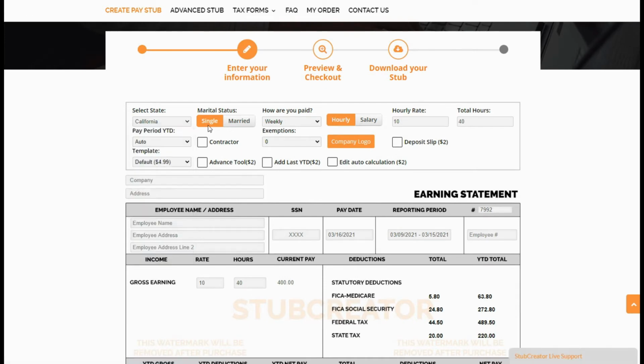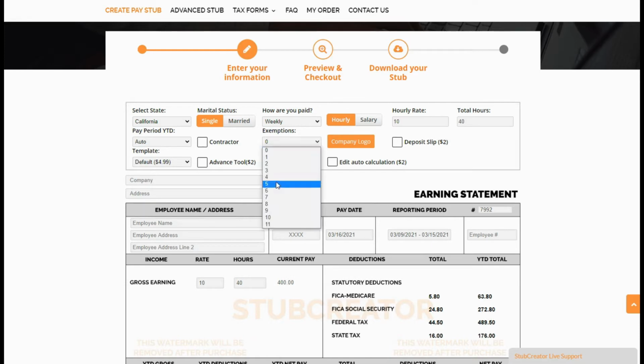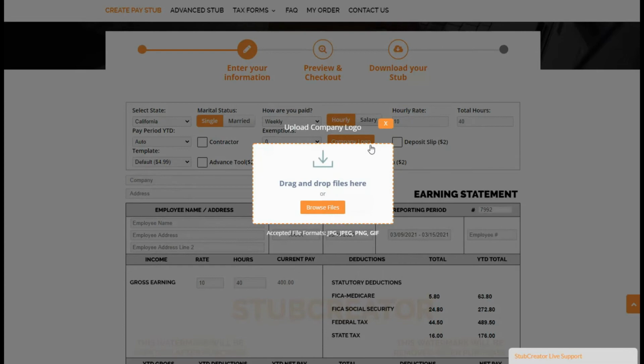Here you need to select your state and fill in basic information like pay period, marital status, hourly rate, total hours, etc. The YTD drop-down option is set to default. It will auto-count YTD from January. You can adjust YTD as per your need. You can also upload your company logo for a more personal touch.